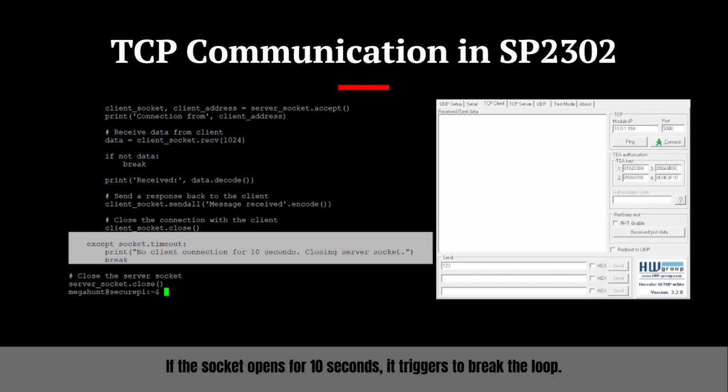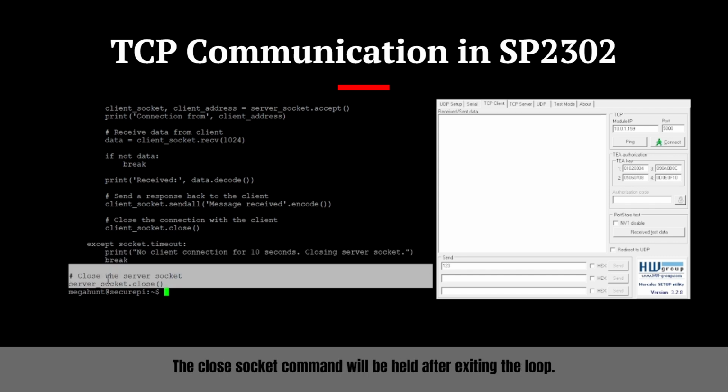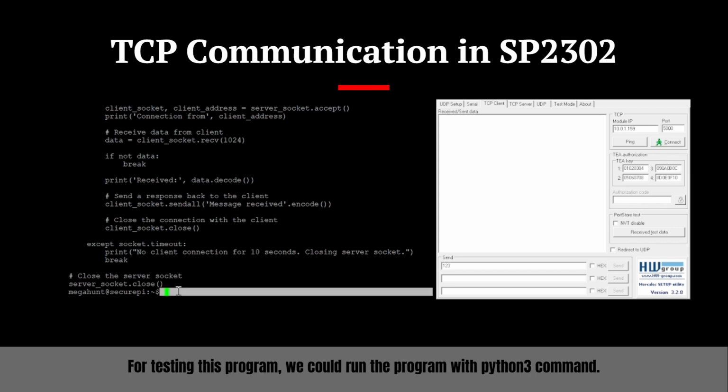If the socket stays open for 10 seconds, it triggers to break the loop. The close socket command will be run after exiting the loop. For testing this program, we can run the program with the python3 command.